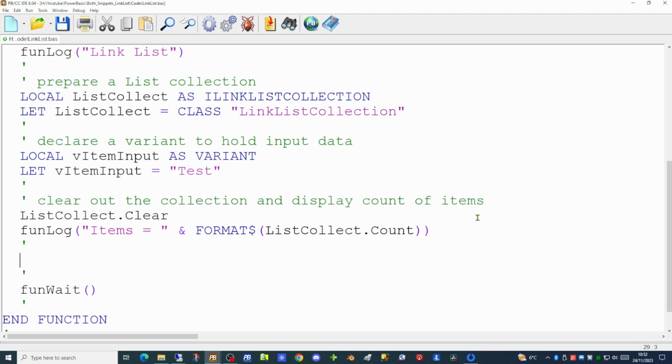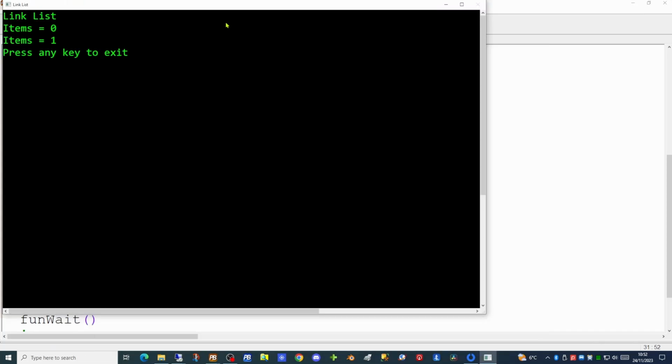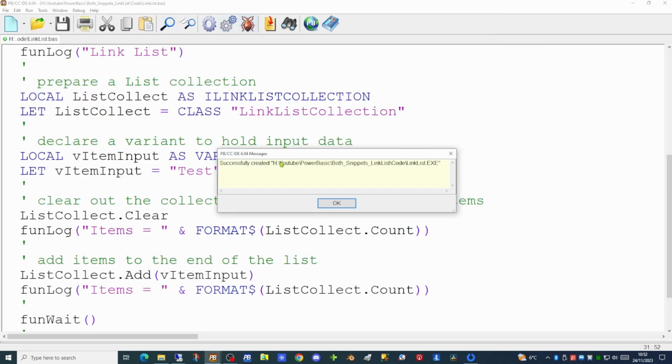So if we now want to put our test string into the collection, we can do that by using the add method. So that's listCollect.add, followed in brackets by the name of the variant which contains our data. And then we're going to write to our log again to count how many items are in the collection, which should now return the value 1. Which it does. So our data has now been added to the collection.